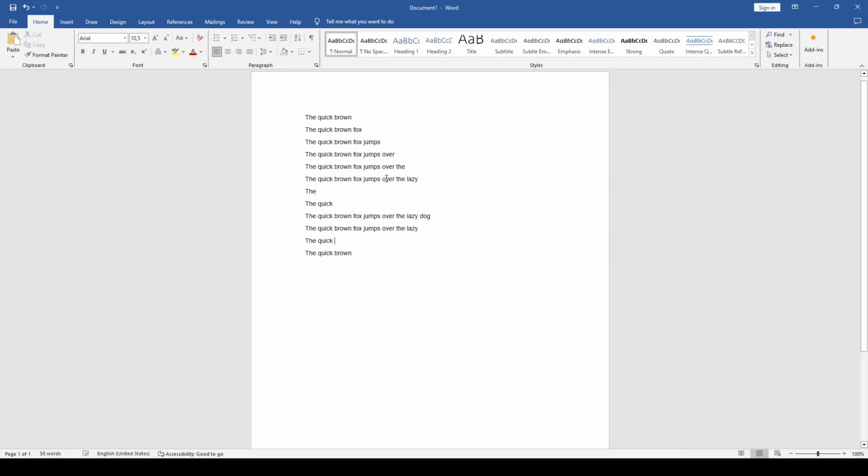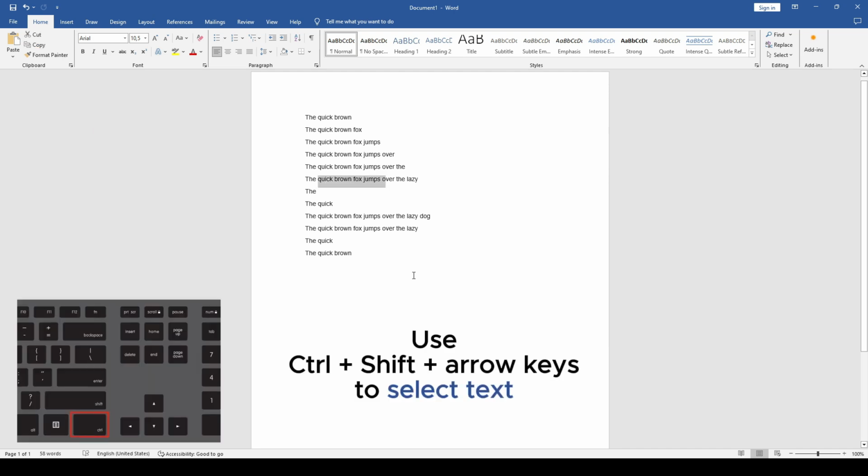Let's say you're working on a document and need to highlight or select text quickly. Hold down Ctrl Shift and use the arrow keys to efficiently select text. Whether it's words, lines, or paragraphs, this shortcut allows you to precisely and rapidly highlight the content you need without lifting your fingers from the keyboard.